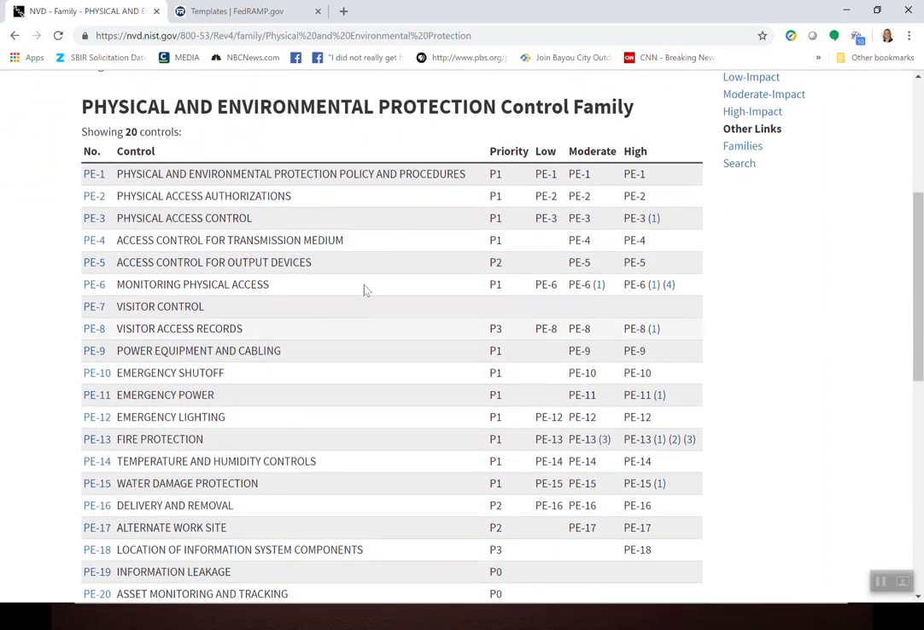Now, we talk about data criticality: low, moderate, high. What you should realize looking at this is for the first one, PE-1, this particular control, which if I click on this, will bring up the description. But before I do that, there's a priority set. So P1 trumps P2, trumps P3. And for the low, moderate, or high criticality, it does not matter. You implement this control fully.